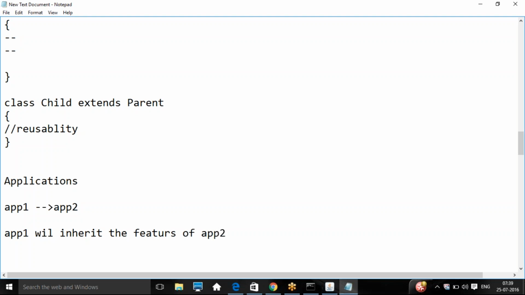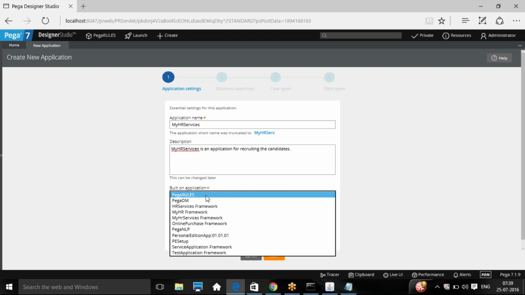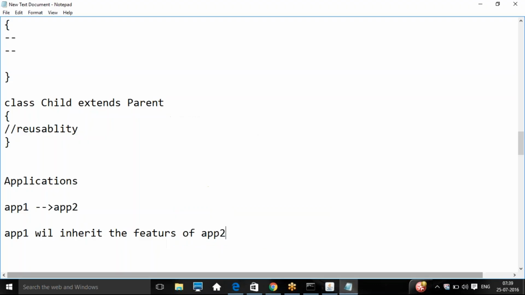So whatever app 2 has got, let me use that word called rules. Instead of using things, I'm using the word rules. So whatever the rules that have been defined in app 2 will be getting inherited in app 1. Did I make sense? That is what we call built on. So there is one application called PEGA rules, which is given by PEGA systems.